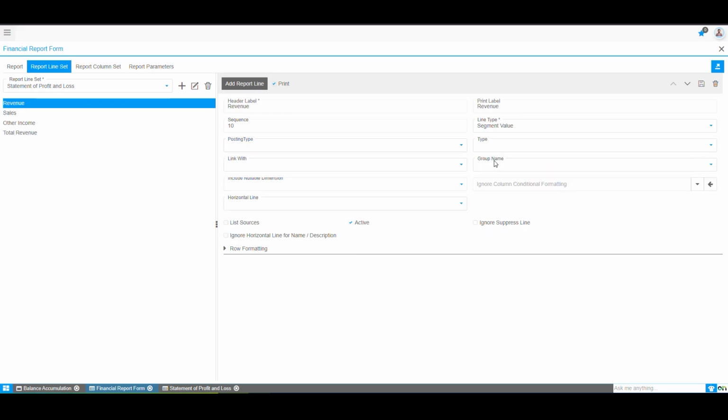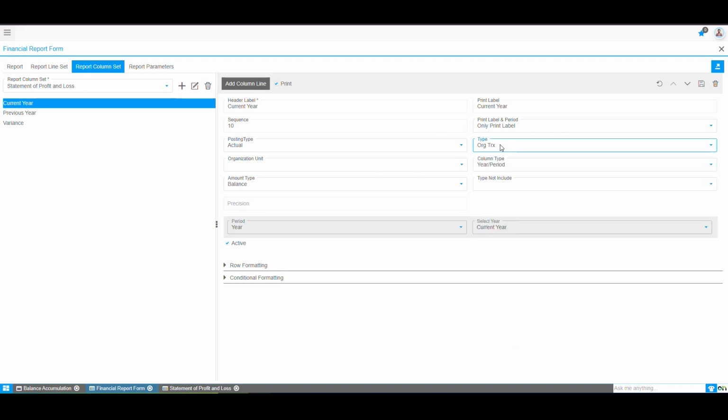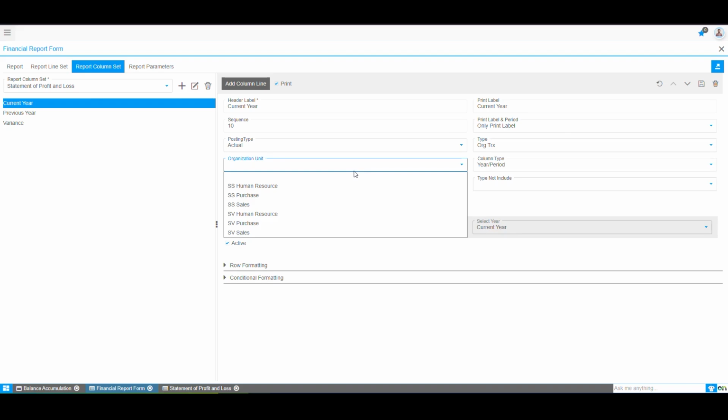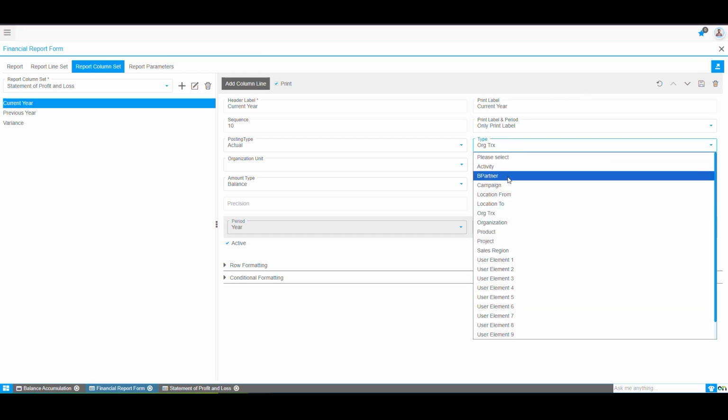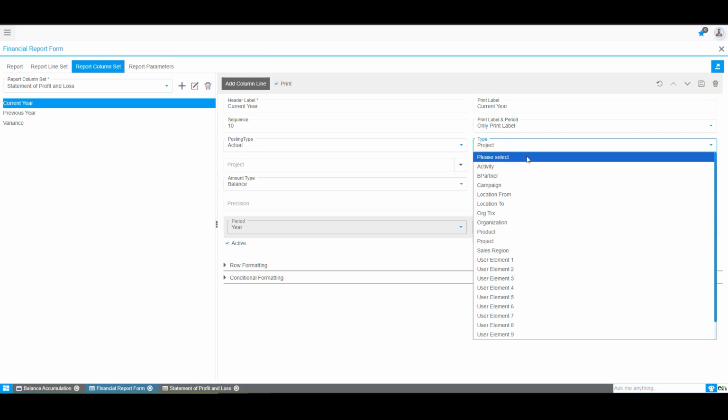The next scenario is a column filter with a specific dimension. As we understand about the report line accounting dimension, where I select a type and apply a filter on the report column set, similarly, I can select a particular type or dimension. I then select the organization unit for which I want to show the data in that particular column. The same logic applies if I want a project filter. For project reporting in the column, I can select Project A, Project B, or Project C for the P&L and filter accordingly.